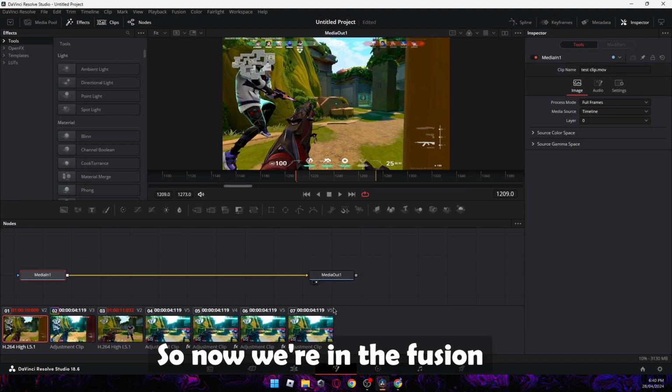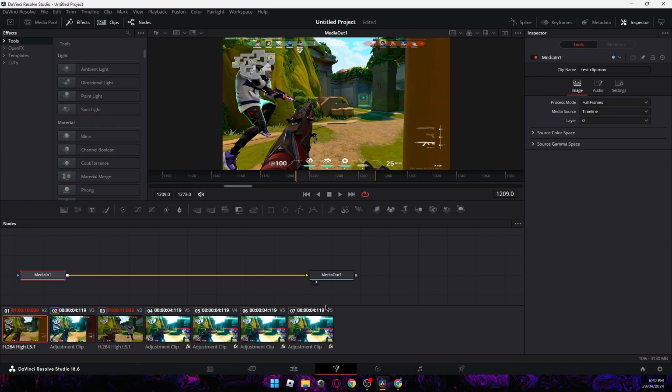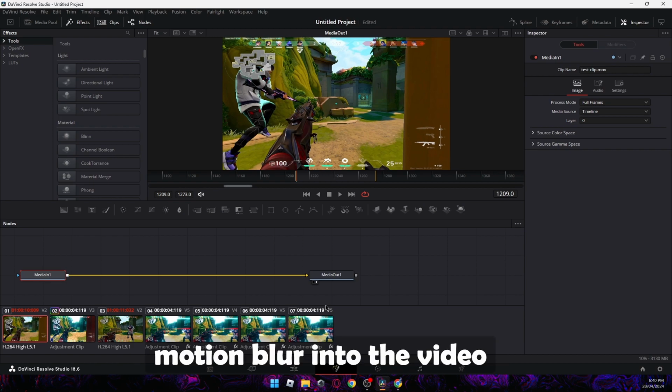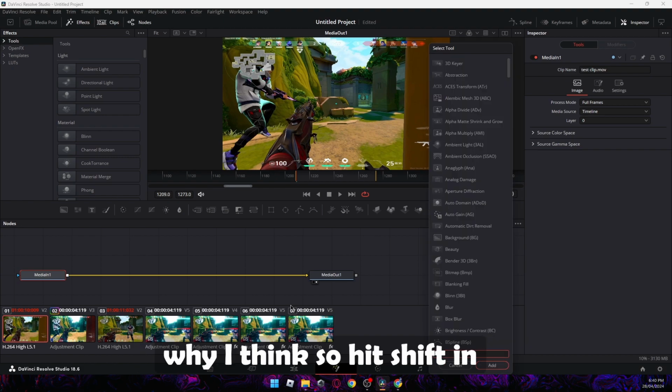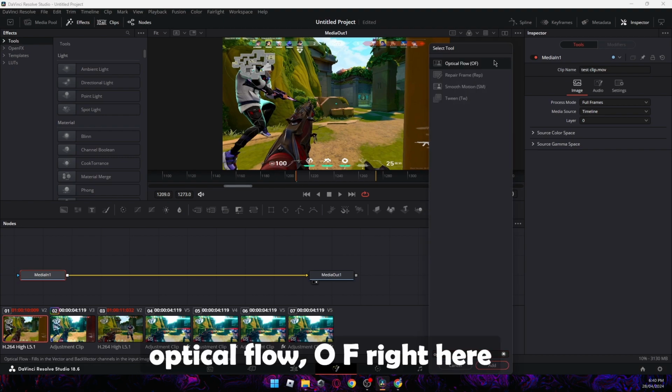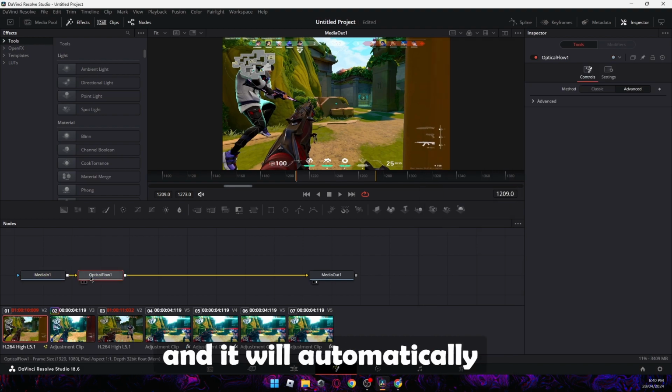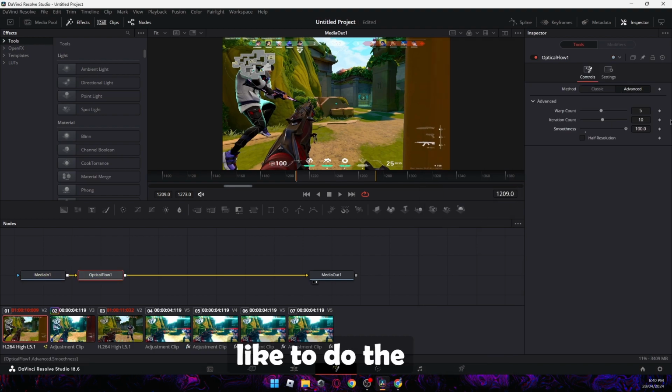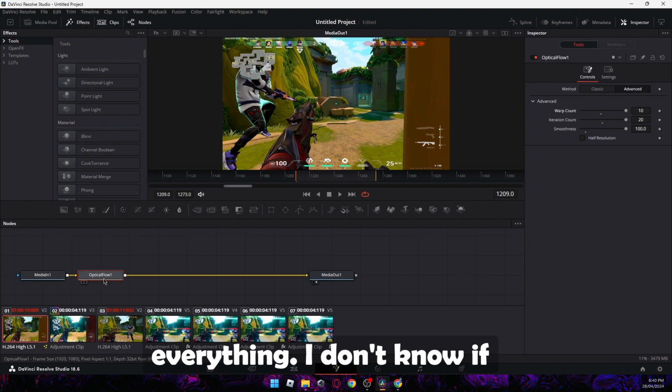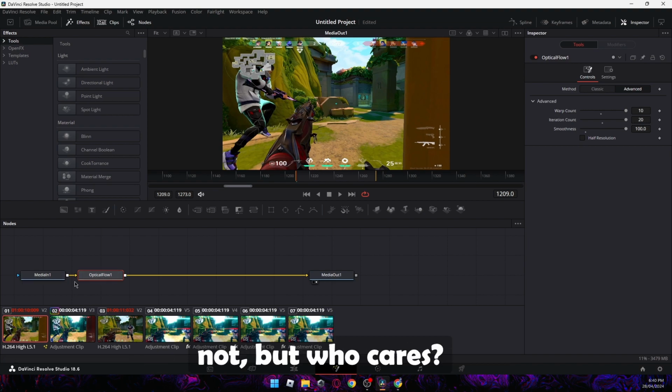So now we're in the Fusion tab here. I would like to put some optical flow and also some motion blur into the video because it looks nice. That's what I think. So hit Shift and Space, type in optical flow, OF right here, and it will automatically add. And then I like to bump up the smoothness, everything. I don't know if it actually does anything or not, but who cares?